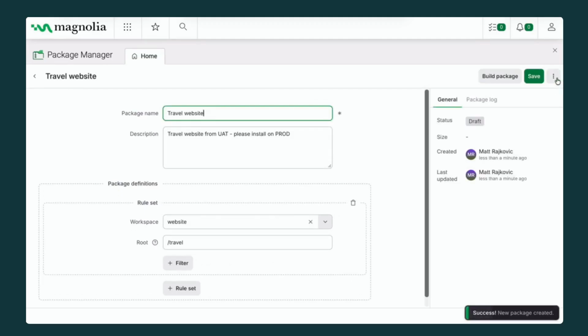And what is going on here right now? So I got this nice success message that the new package has been created, which then disappears automatically. And my package is now in draft status, meaning that the definitions are ready, but the content is not yet in. So that's what I'll do now: I'll proceed and build the package.